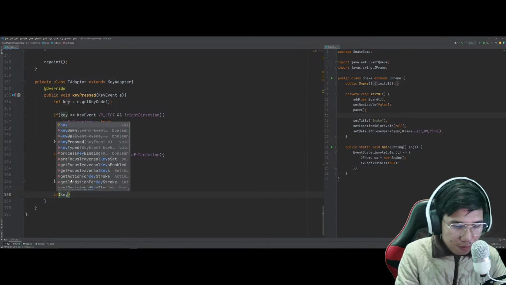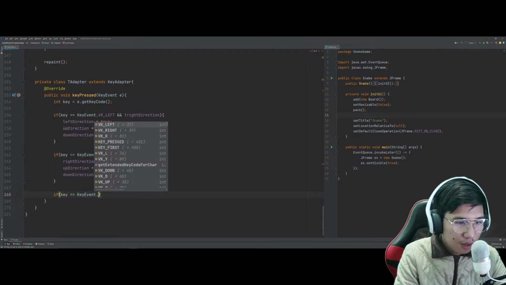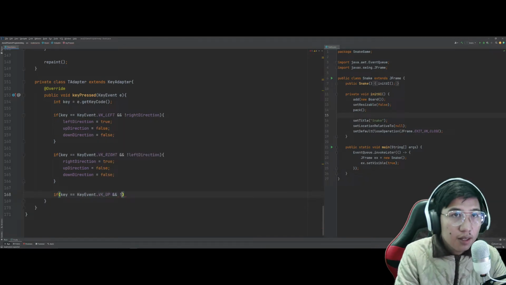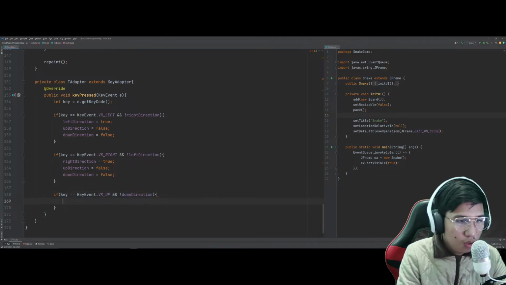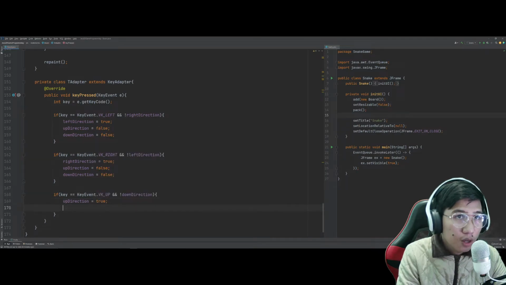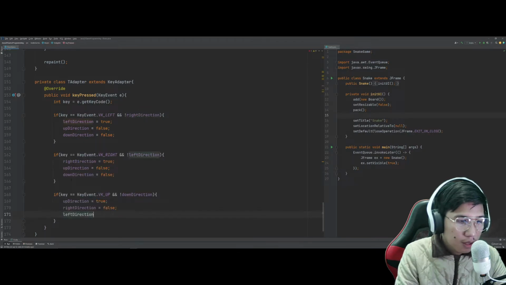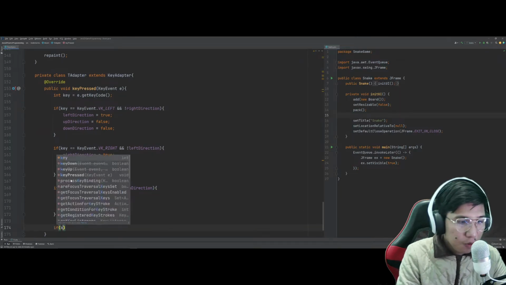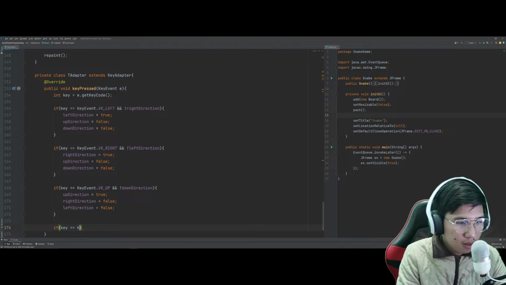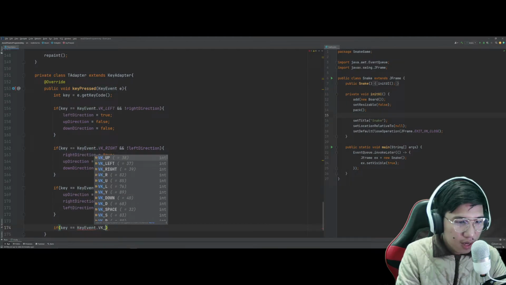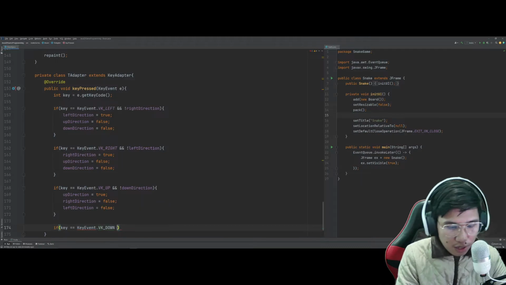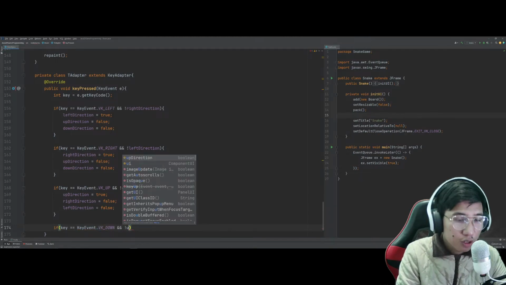Next, if this time, nagpindot ka ngayon dito ng key event.VK underscore up. Yan. And the down direction is not true. Okay. Let's have your up direction is equal to true. Right direction into false. Left direction is equal to false as well. Tapos, we have here the key event.VK underscore down. And at the same time, up direction naman ito.